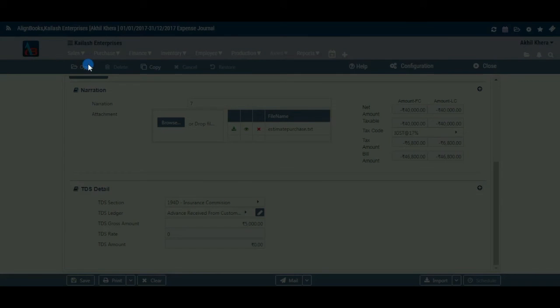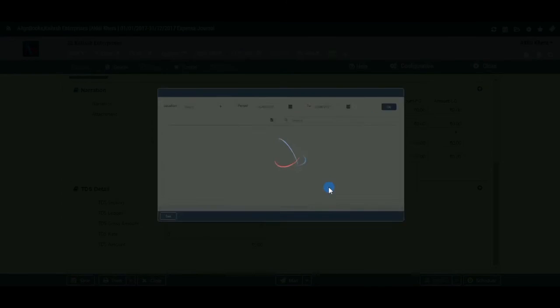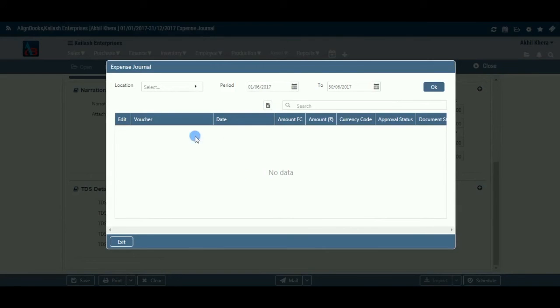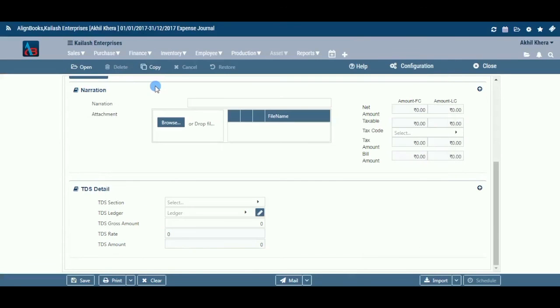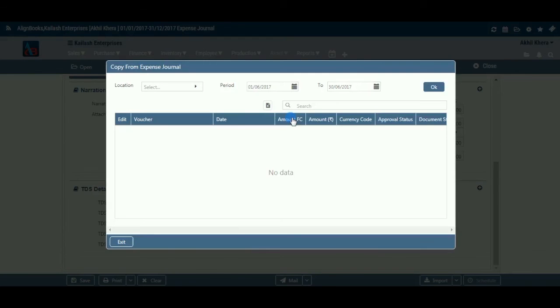Open. Click here to open an existing expenses journal. Copy. Click here to copy the values from an existing expenses journal.